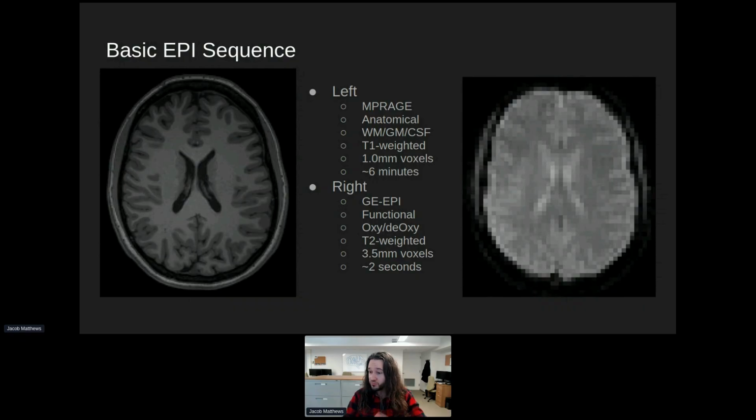On the right, very little anatomical contrast. You might be able to see kind of where the gray matter is on the periphery. It's a little brighter than the white matter in the middle because this is a T2 weighted sequence, but you can't really make out those tissue boundaries. And that's because the contrast that this sequence is emphasizing is this BOLD contrast, this oxygenated versus deoxygenated contrast, which happens to correspond to active versus inactive neurons.